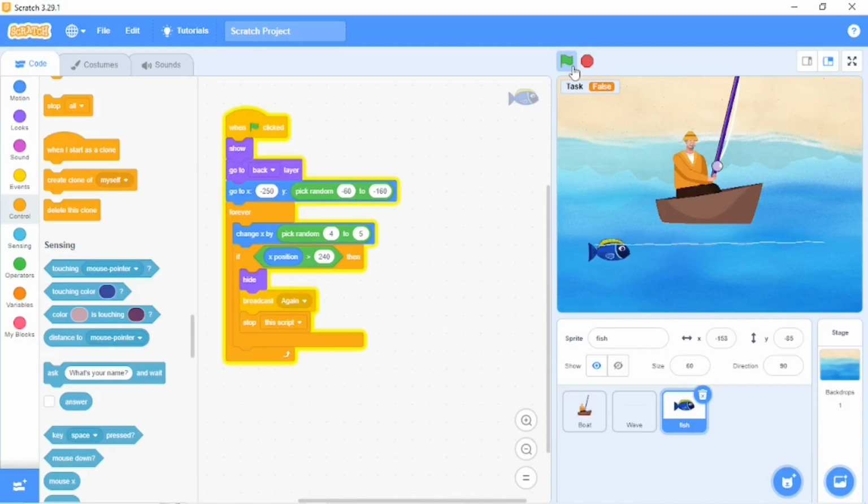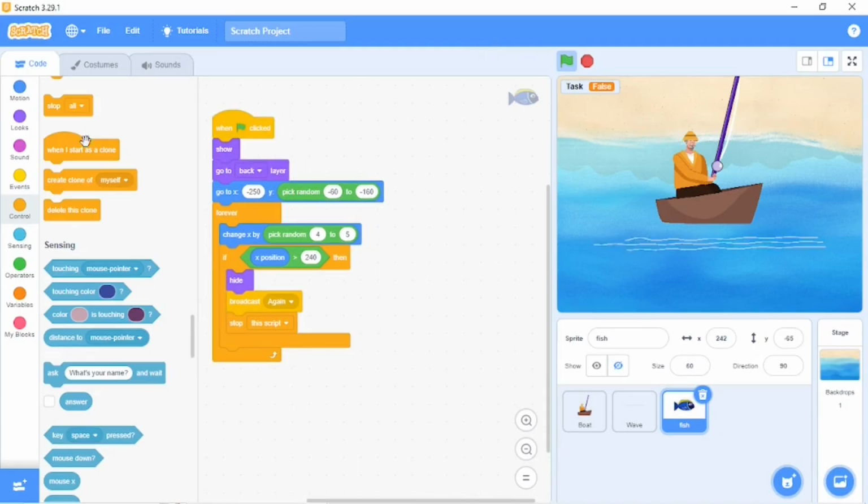So now see, it's going and it hid. So, this is the coding. So, you can see that it's moving smoothly and it's coming in a random position. Now, let's do the next code.